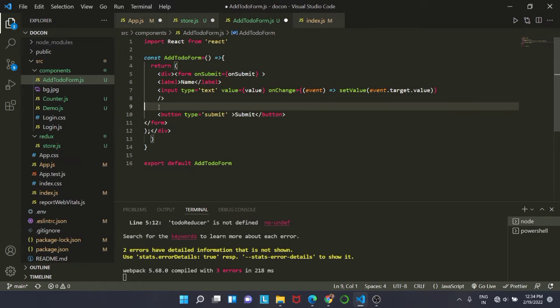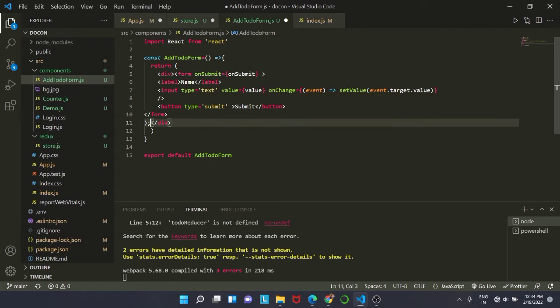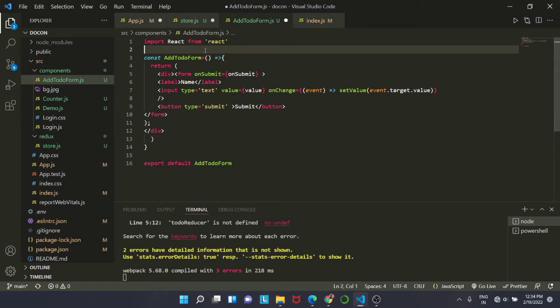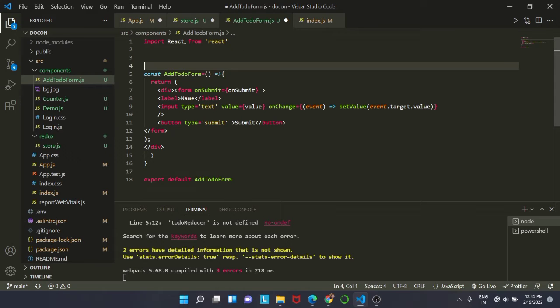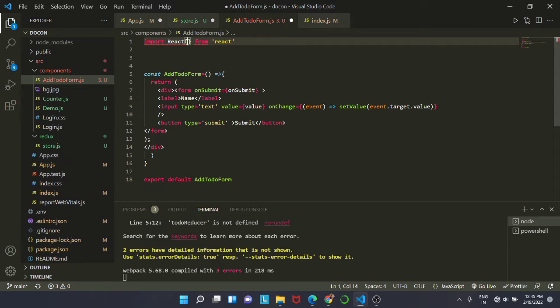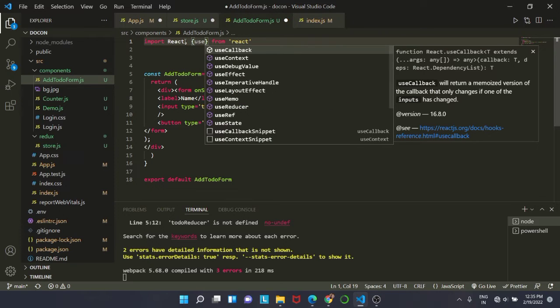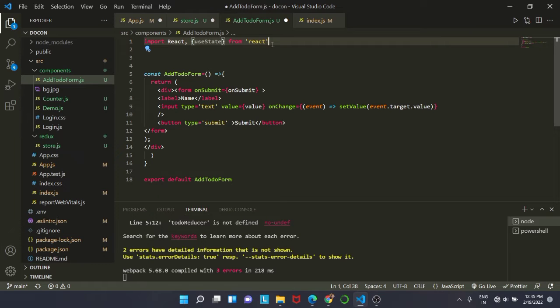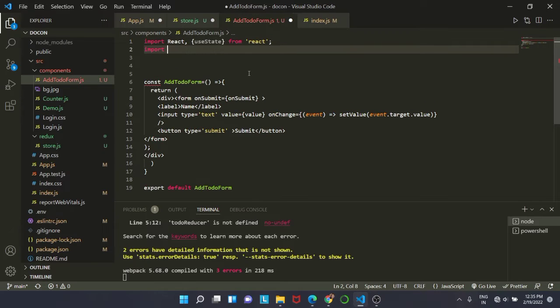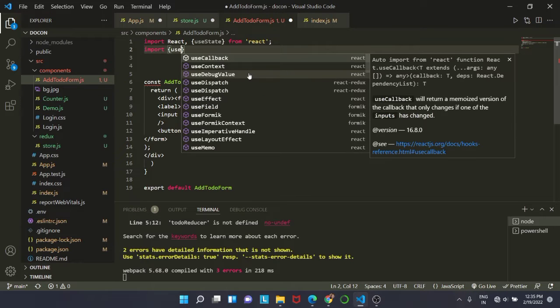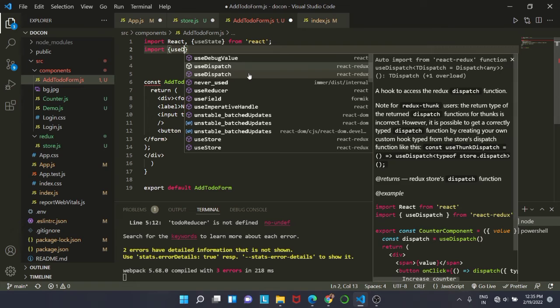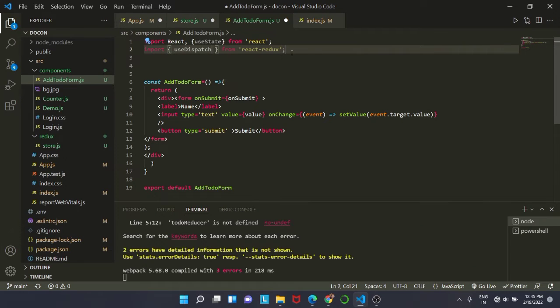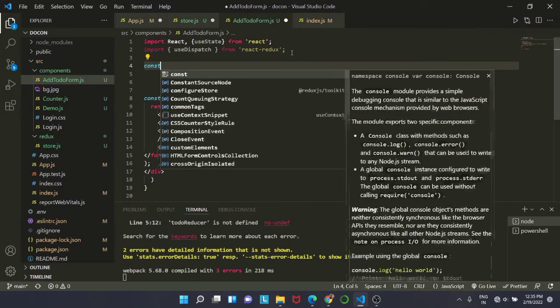So now let's go ahead and write down our submit. Also we are going to use our useState hook, so we are going to also import that useState. We are also going to import the dispatch from React Redux. So we will say useDispatch from React Redux. And now let us write our functions.